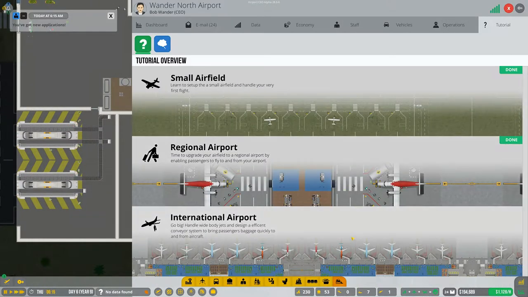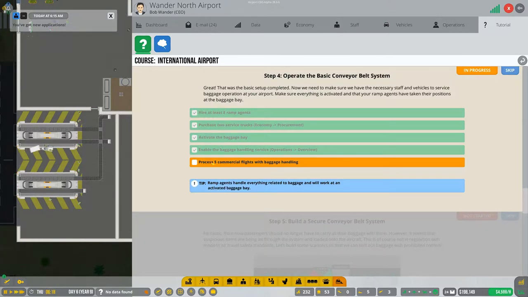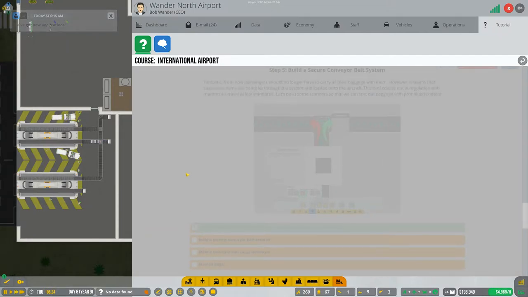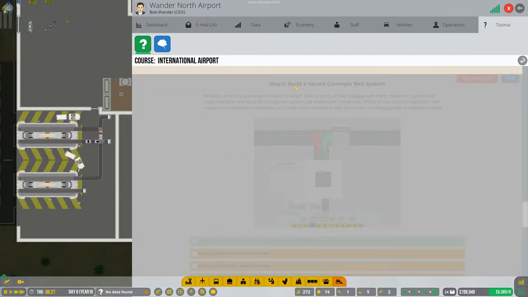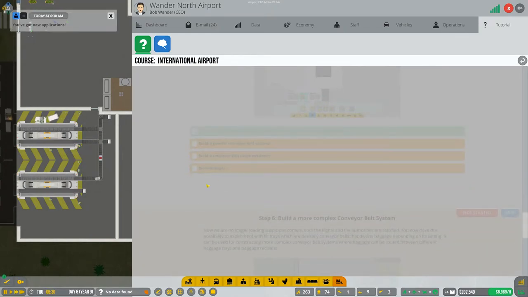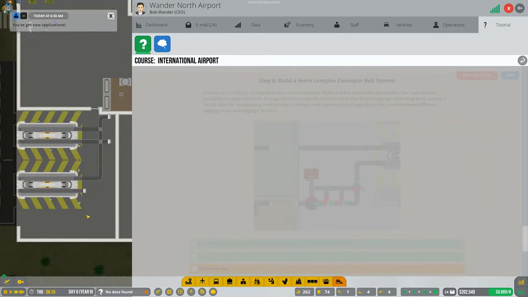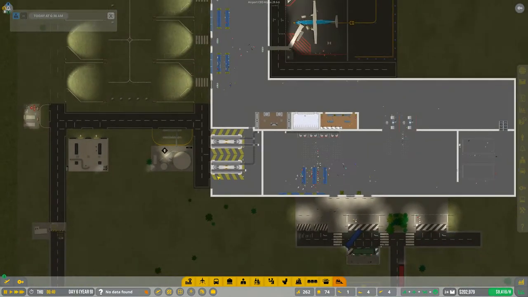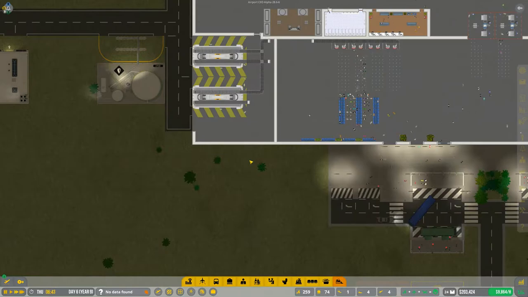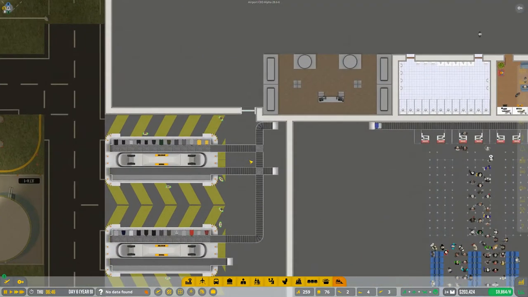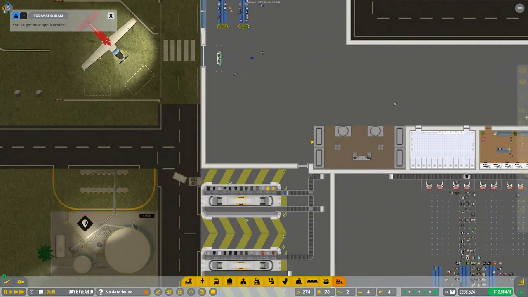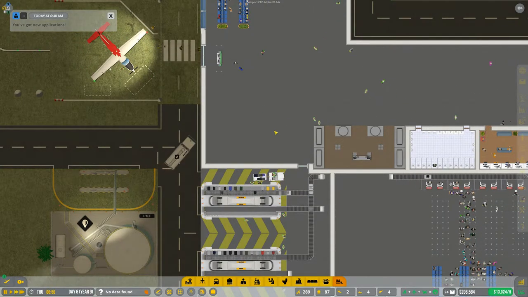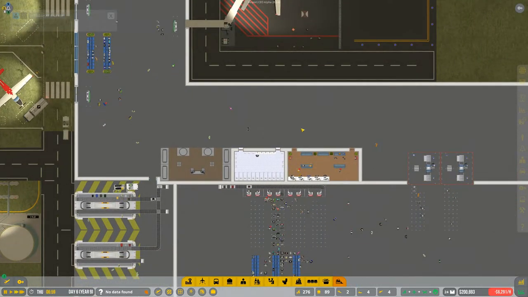All right, what's next up? What's our list of things to do? We need to process 5 commercial flights. And then it looks like next we'll have to build a secure conveyor belt system. I could maybe... I have to do it in this area. I'm not really using this area. Looks like a good spot.